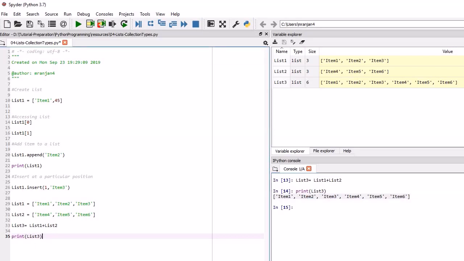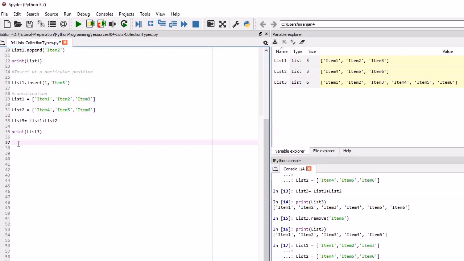Now moving further, we have seen the concatenation. Now we will look into how to remove an item from a list. To do that, suppose we want to remove, it is pretty much straightforward. So here from list 3 I want to remove the last item 6. So how to do that?